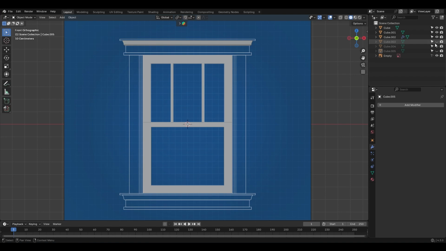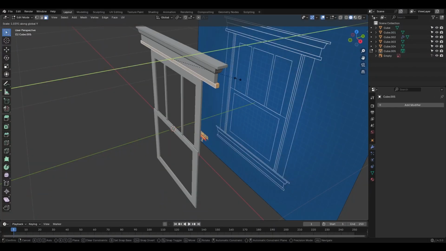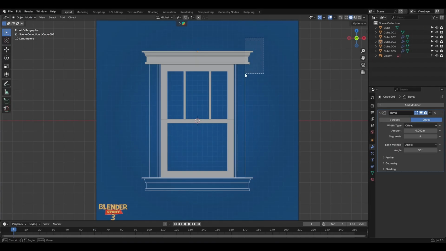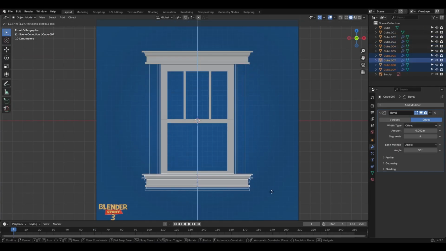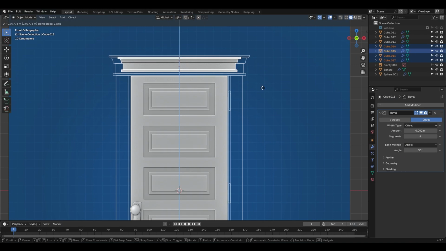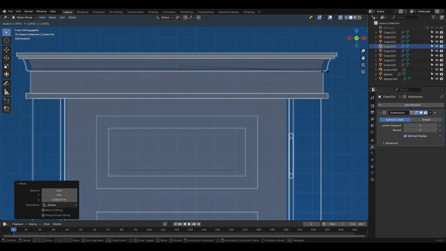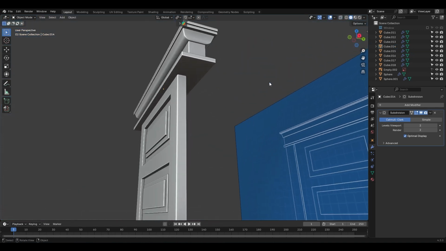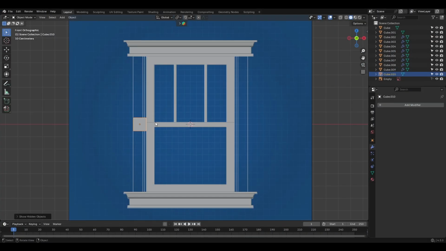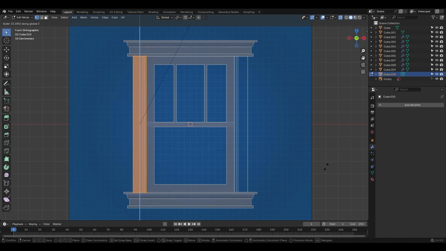Done. Then for the rest of these parts, I just added a few more cubes with different dimensions and adjusted their thickness. For the bottom section, I simply duplicated all of the top pieces and placed them down below. I did the same for the top section of the door too. I duplicated those same objects, tweaked them, and positioned them based on the reference. Okay, for this part, I added another cube and scaled it along the z-axis to make it taller.